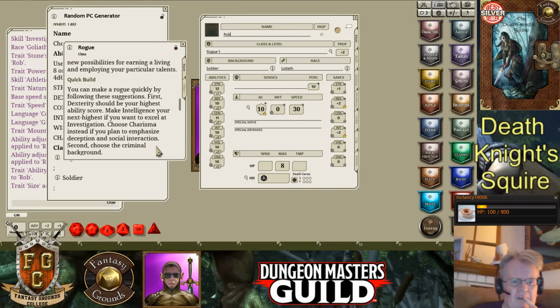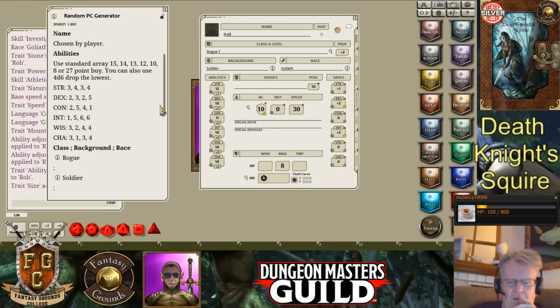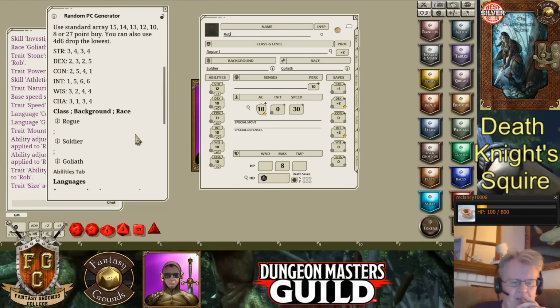So first is dexterity, then intelligence if you want to excel at investigation, or charisma if you plan on social deception. Oh, yes. I think I'm going to do a charisma-based rogue because this is a role-playing scenario. I mean, there'll be combat, obviously, but this is more role-play as well. And I'm not much into role-playing, as anybody who watches my channel knows, but I'm going to do it because it's just me. It's a solo adventure.